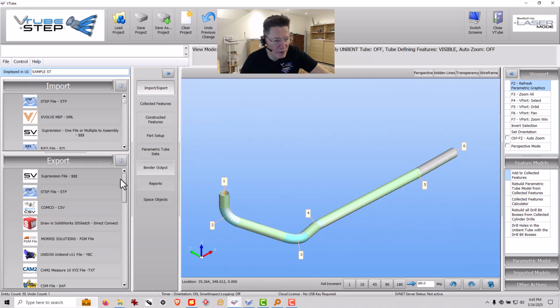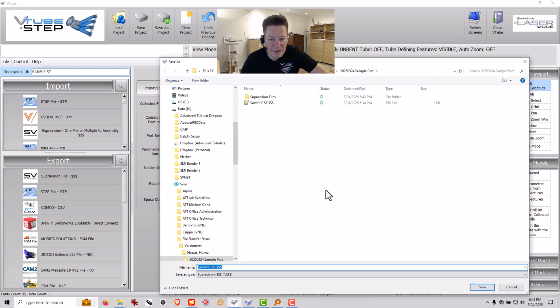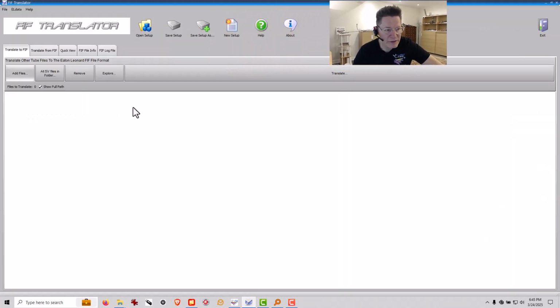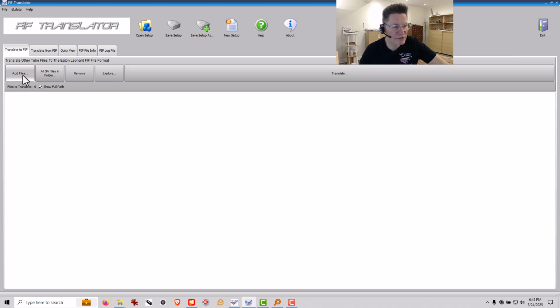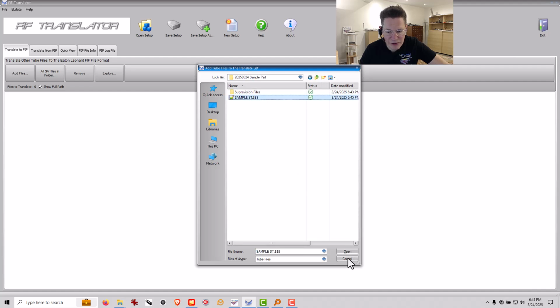We go to the Import Export tab, and then we're going to export a supervision file like this. And the supervision file is the file that we're going to then import into the FIF translator. So this is the FIF translator. We go to the Translate to FIF tab, Add Files, and I'm going to get to the file that we just created.